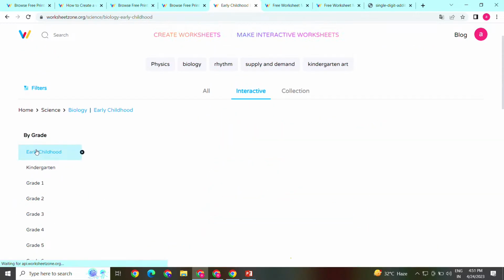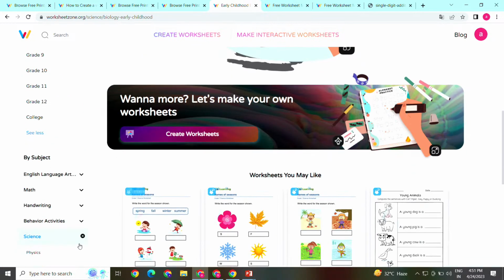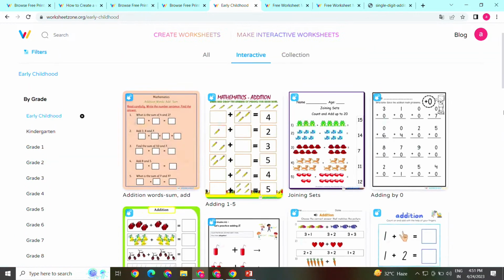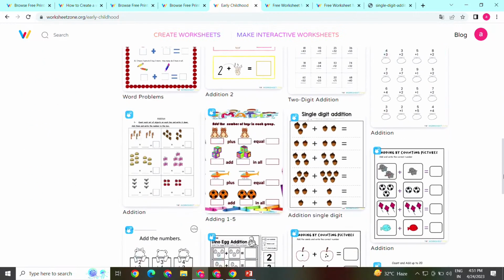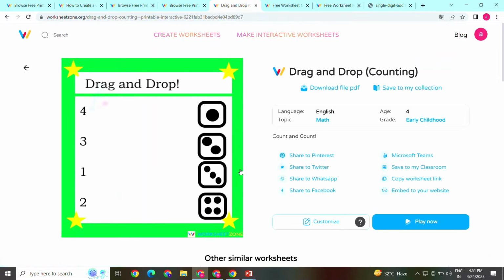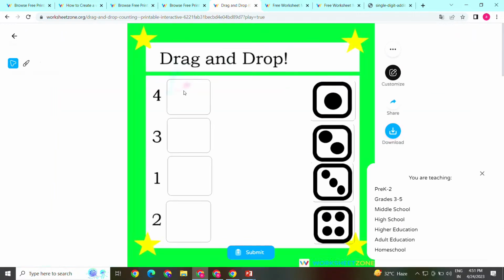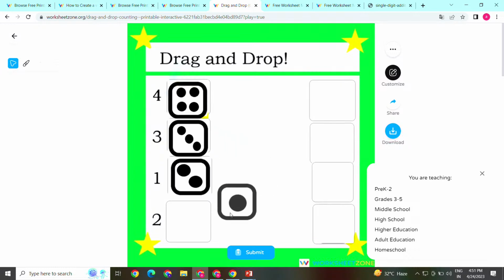Okay, now I'm going to early childhood, and I'm not going to choose science now. In early childhood, we have so many worksheets that we can give to our students: tiny toads, living and non-living things, coins, drag and drop. Let me show you a drag and drop exercise. Play now. And here you can see drag and drop, how we will drag it and how we will drop it, like this one, 3. So this is one of the interactive worksheets.